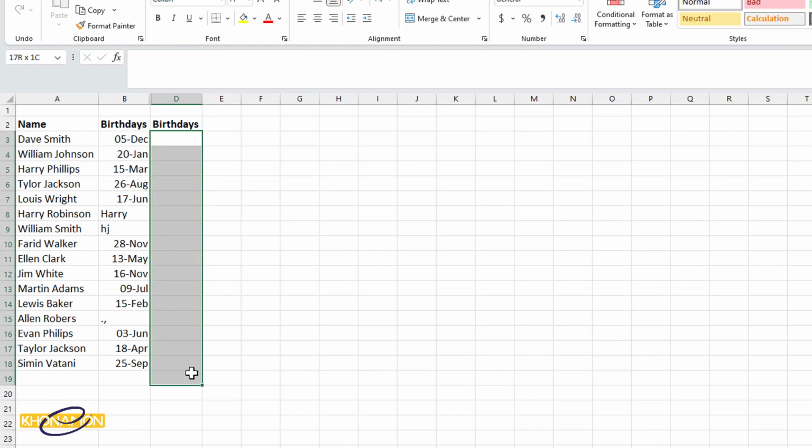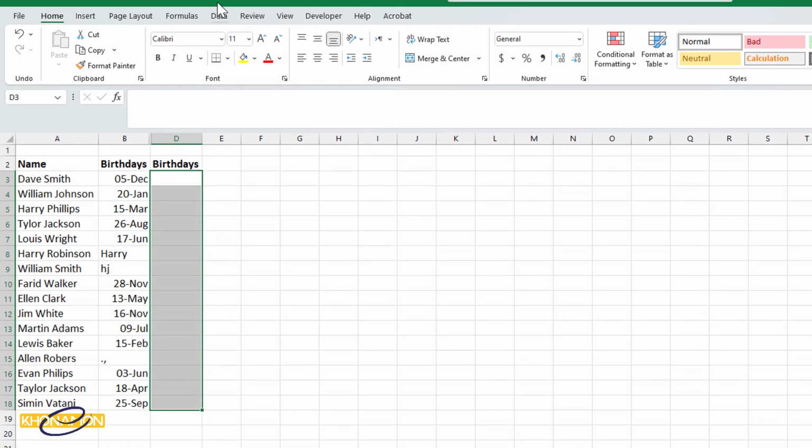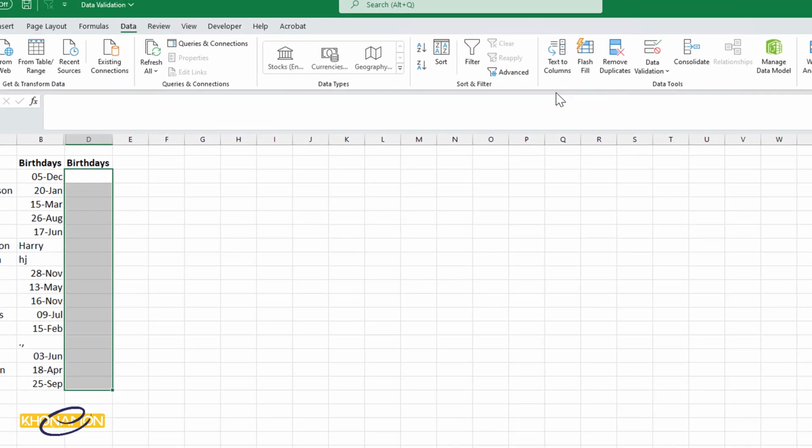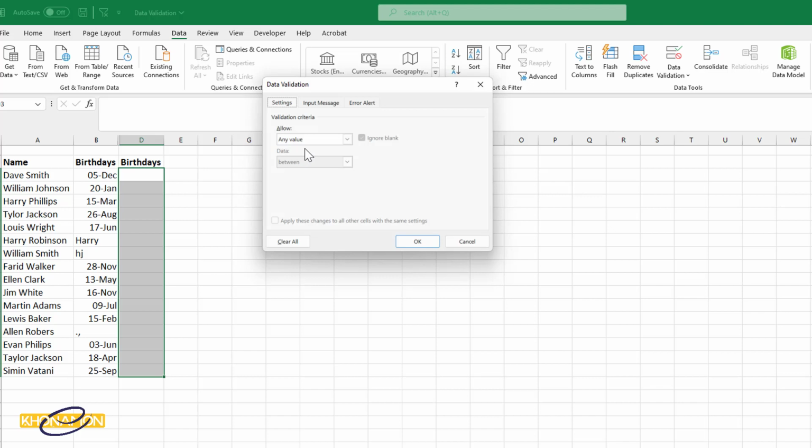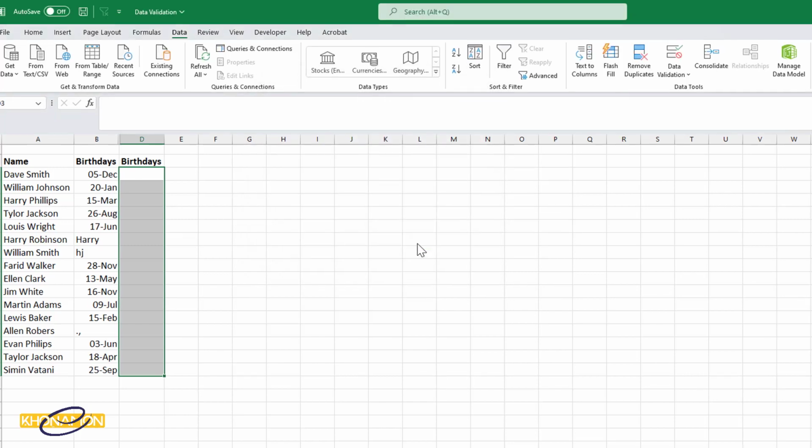Highlight the cells. Go to Data and Data Validation. Allow any value. No. Allow in drop-down, select Date. OK, between these dates. And OK.